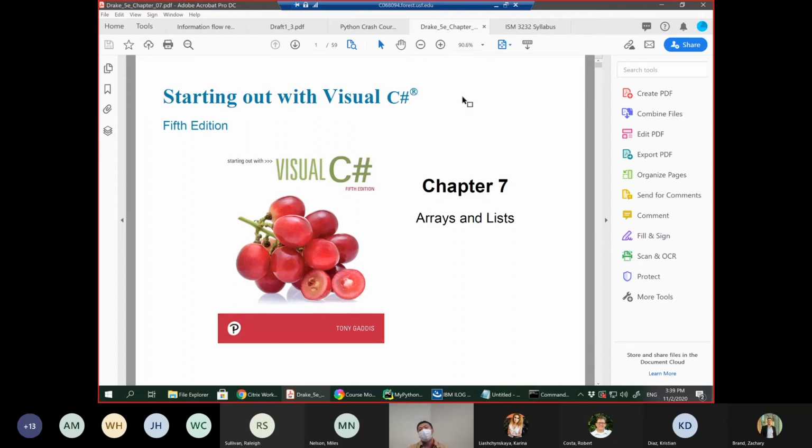Today we are going to start chapter 7. Okay, so in the syllabus you will see that we are going to spend 1 week on this chapter. To be honest, 1 week may be a little bit rushed. Why? Because usually it needs a little bit more than 2 lectures for this whole chapter.